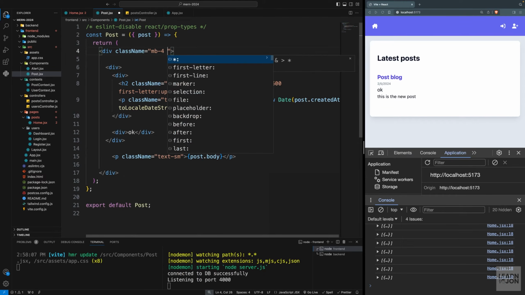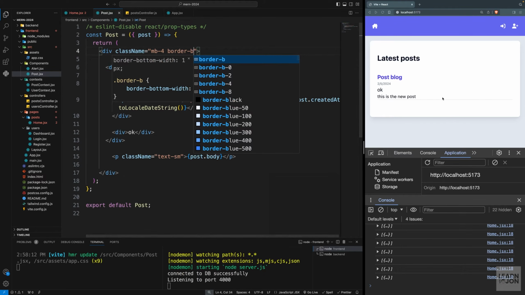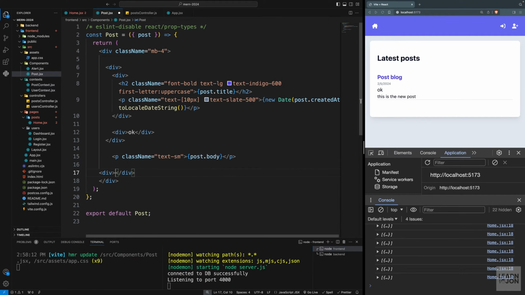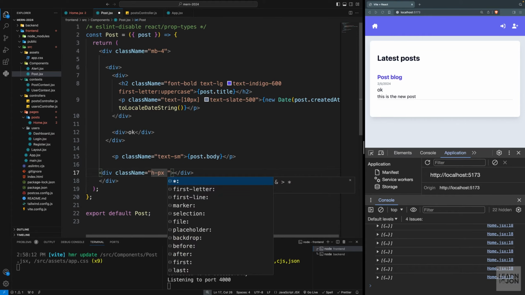So if I add border bottom like that, you can see we have this line, which is kind of ugly, and I don't want it. I want to create my own line or separator. So I want to create a div, which is going to be empty, but with CSS, we are going to style it. So height is going to be just 1 pixel. Width is going to be full.